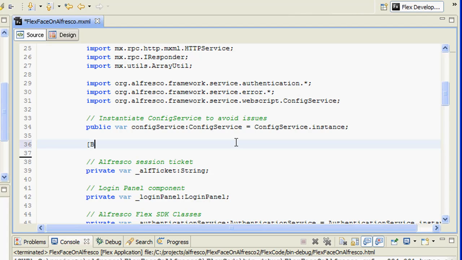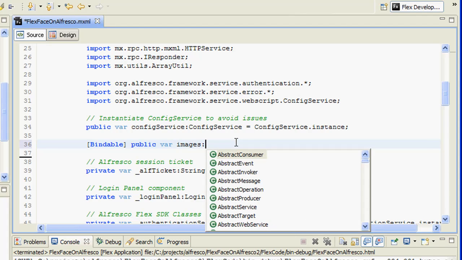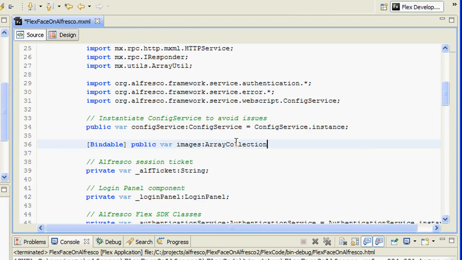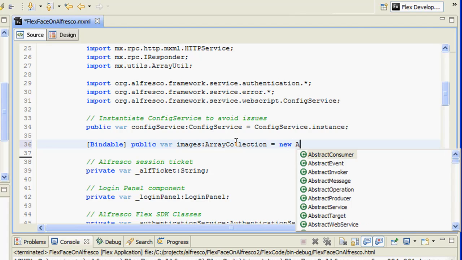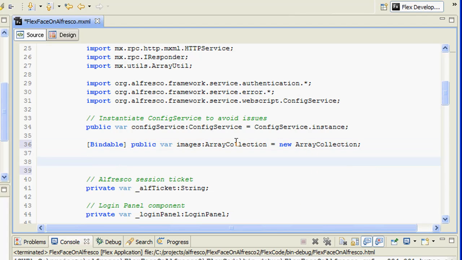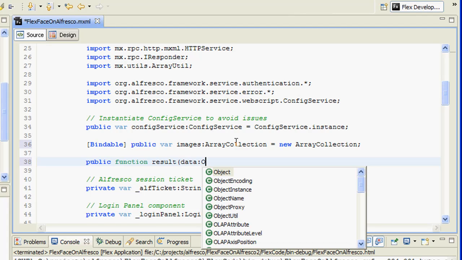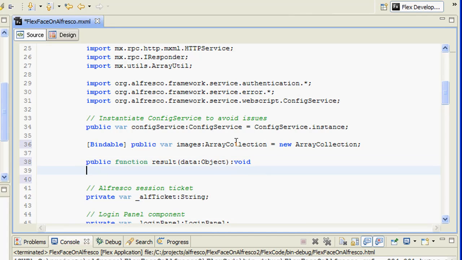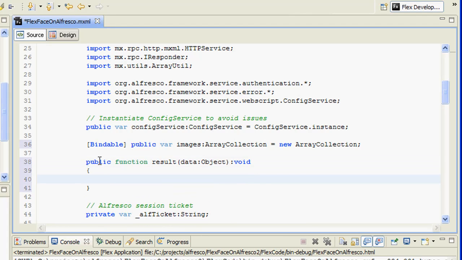Before we write those, let's create a variable to hold the images that come back from Alfresco. We'll make it an ArrayCollection. And now we'll write our result method. It has to be public, and it takes one argument of type Object. There's the signature of our result method. It needs to be public, and it needs to take one argument of type Object.